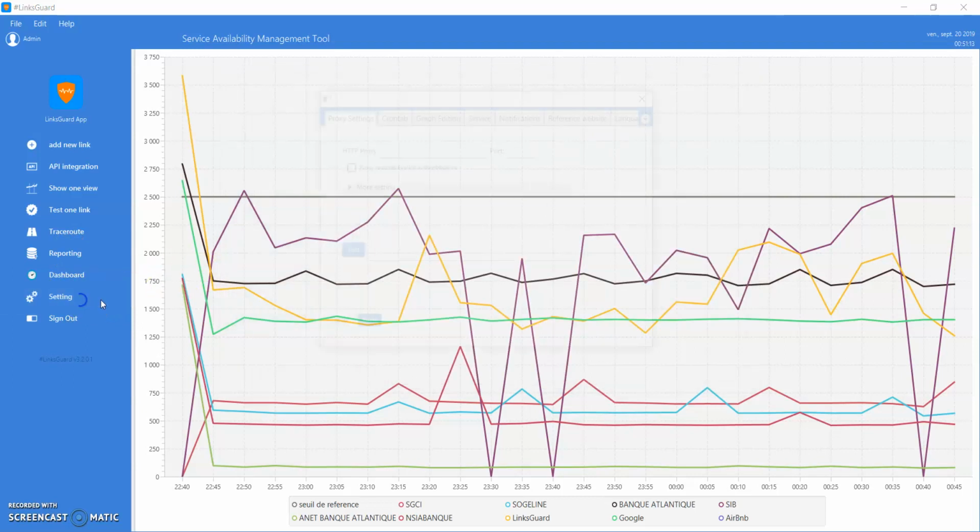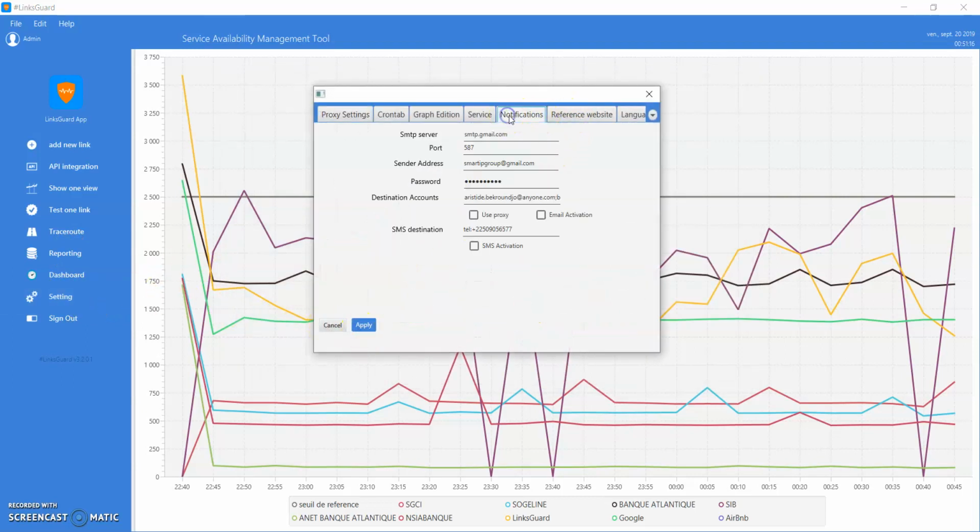Another thing that I want to show you is the notification. The very smart thing in this app is the notification part, where many people can be notified when you have a downtime issue, and SMS alerting is also possible with this part. You can activate it and deactivate it if needed.